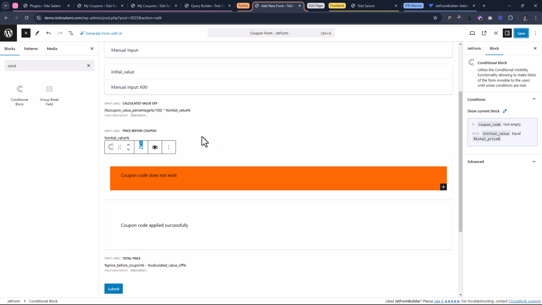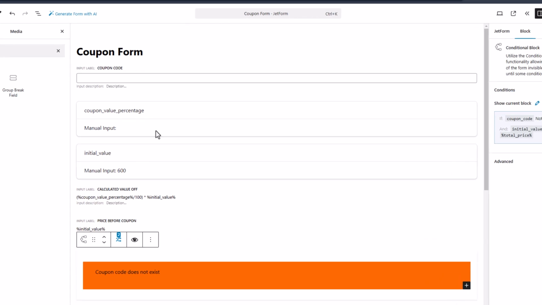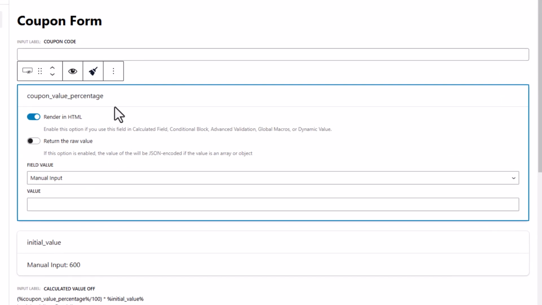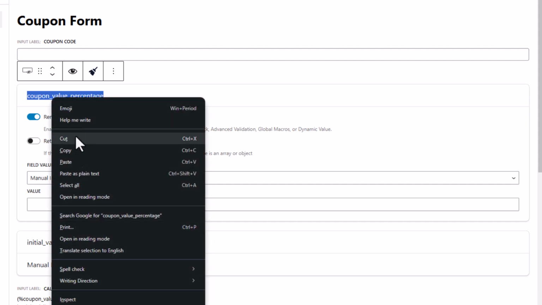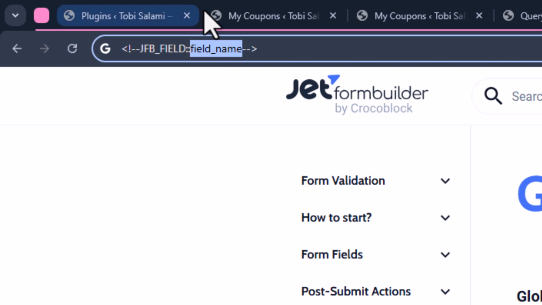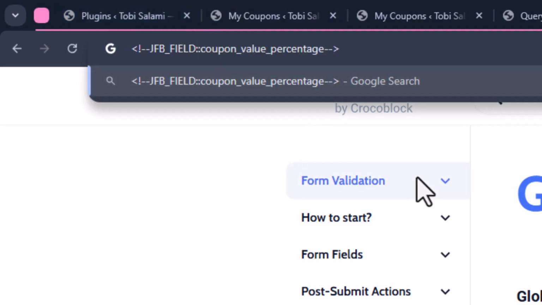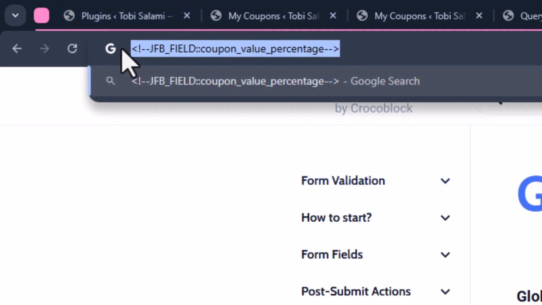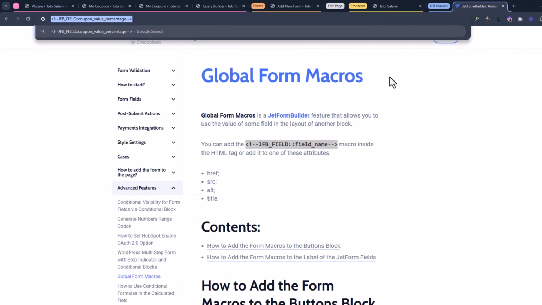Let's come inside of forms. And what we want to return is the coupon value percentage. We want to return the percentage that a person is going to have off his total price. Let's copy that from here. And we want to come back inside of here and just change that from field name to this. And that looks okay. Let's copy all of this as we see it inside of here right now.